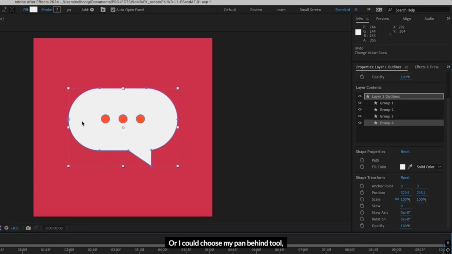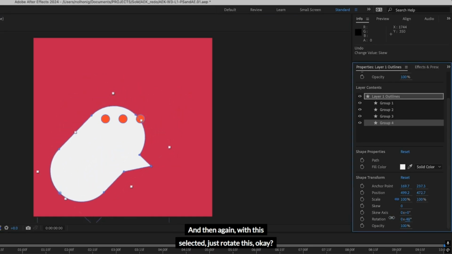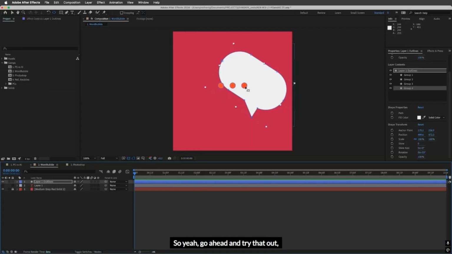Or I could choose my pan behind tool, which the shortcut is Y, as you remember, and grab this sort of shape layer anchor point, which is different. This is the anchor point just for this. And now I could just say move this down to the corner. And then again, with this selected, just rotate this, okay? So that's really awesome. And there's no other way to do that otherwise, okay? So yeah, go ahead and try that out. I think that's a really useful thing, okay?